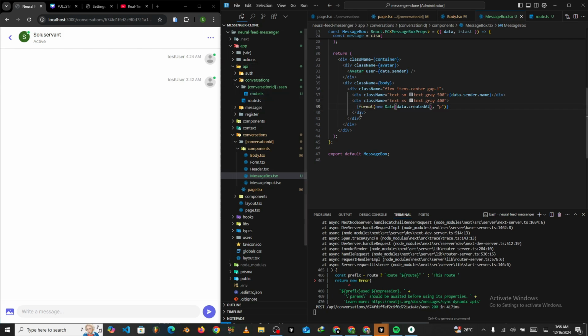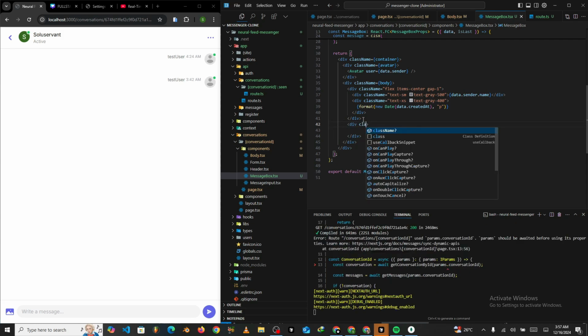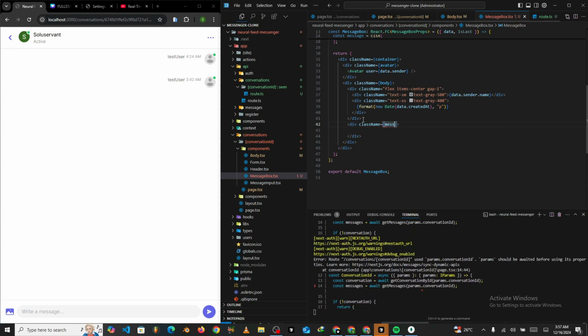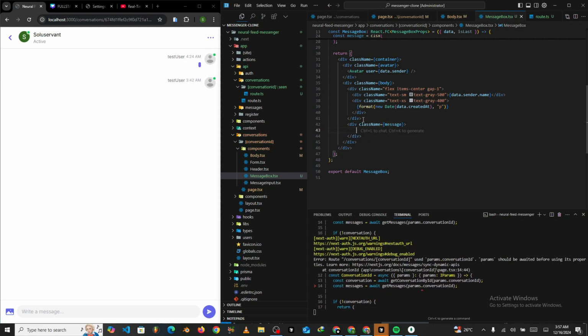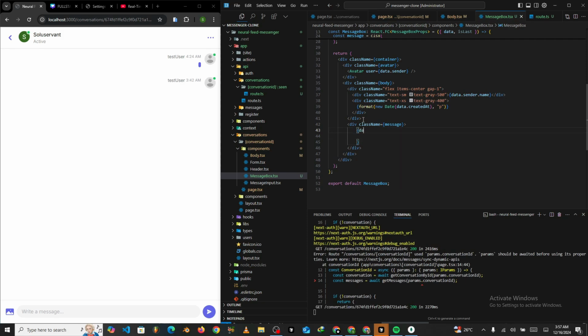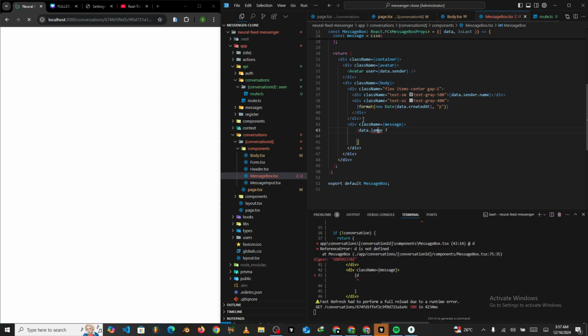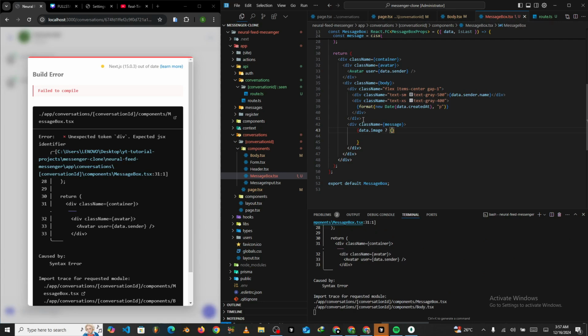So right after doing that, you want to quickly come down two divs below here, and then you want to have this div, and this div is going to have the class name of message. Okay, so message, nice and clean. Inside this message, we first of all want to check for data.image. Let's quickly check the spelling.